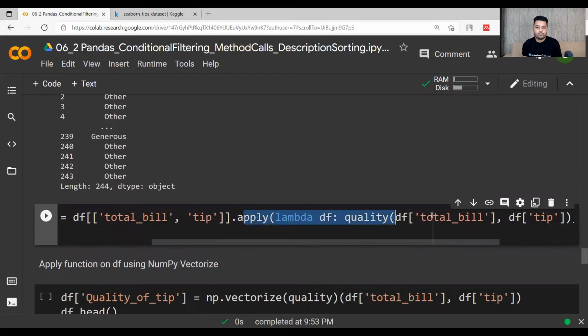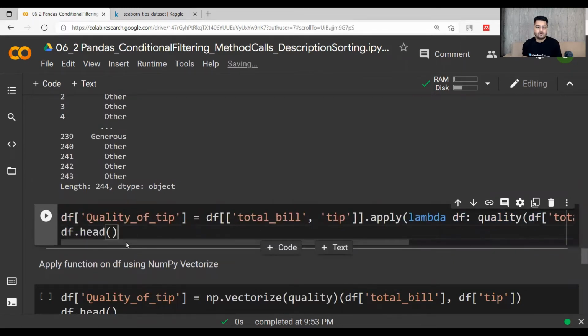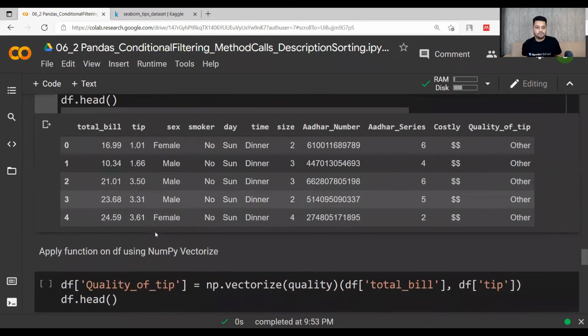Exactly that has been copied here, and whatever the result will be, it will be saved in the new column quality of tip. Now if you want to see the head, it will have a new column quality of tip in which other or generous is there throughout the dataset.